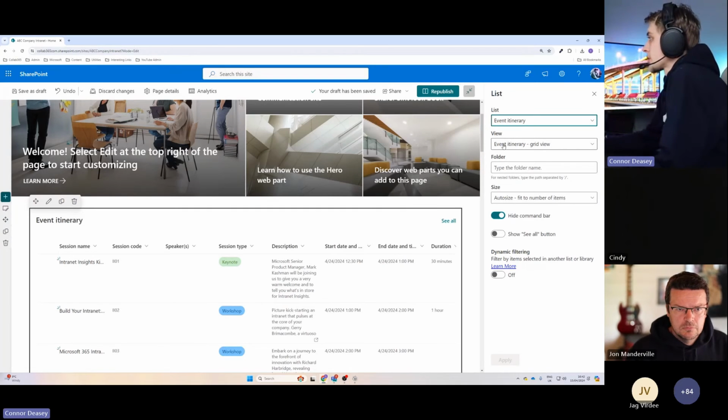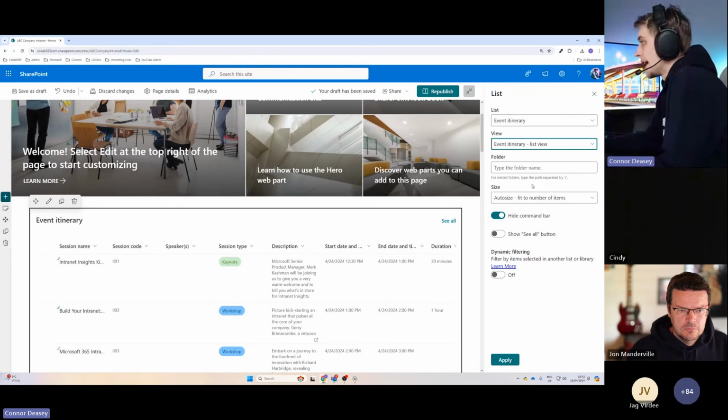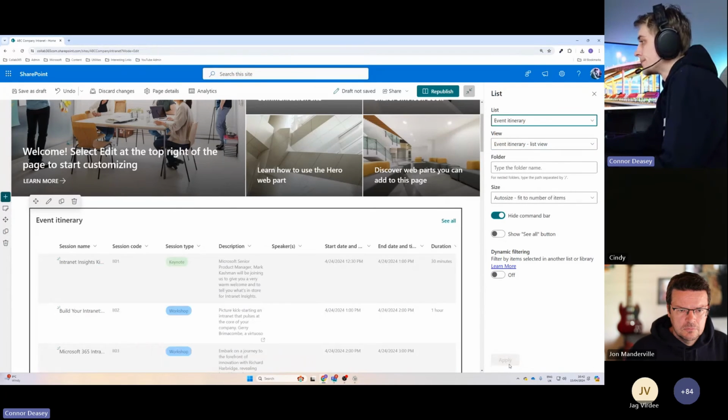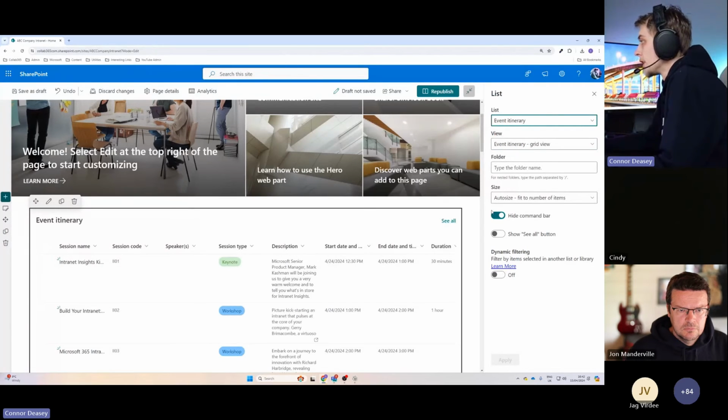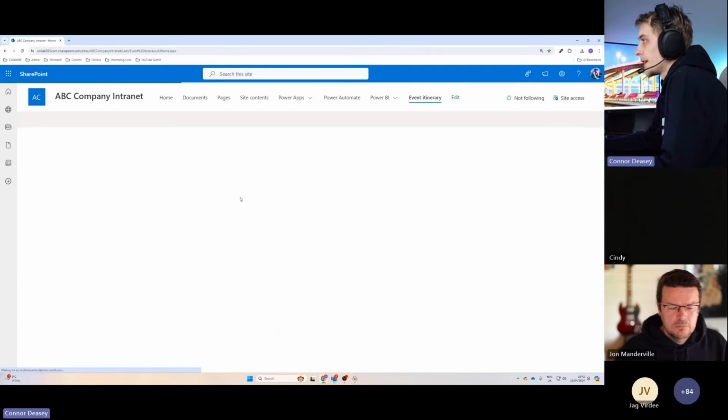So yeah, the other thing that I want to show is the views as well. When I created this list using that template, it gave us 3 views out of the box, or 2 views out of the box, and that's the grid view and the list view as well. So that's the list view, and we have the grid view, which looks slightly different. If you want to add more views to this, which is another little thing which I'll show, we can go back to our event itinerary list.